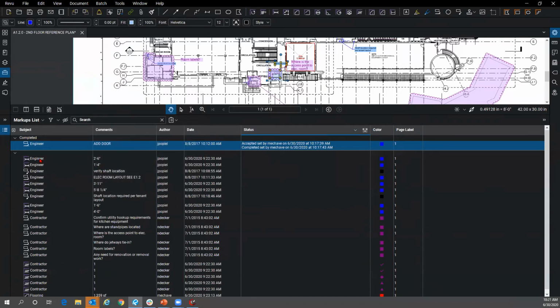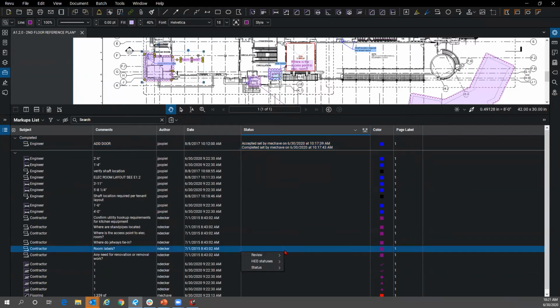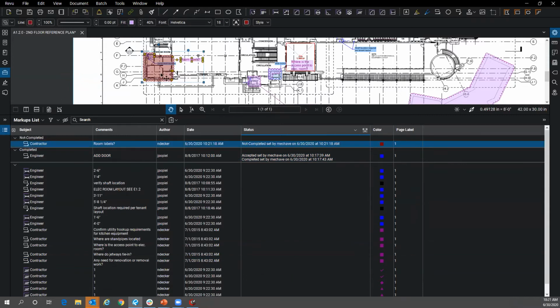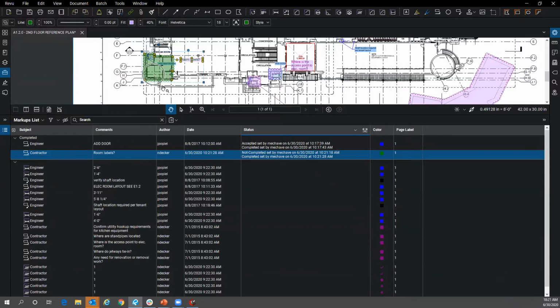Now when I go back over to here, I see maybe this electrical room layout CE1, nope, let's find something different. Maybe where's this room labels here? Did somebody complete this? I'll see my new status bar here. It was not completed, so now it turned red up here. I could then say, okay, maybe now it was completed. And now it's turned to green.